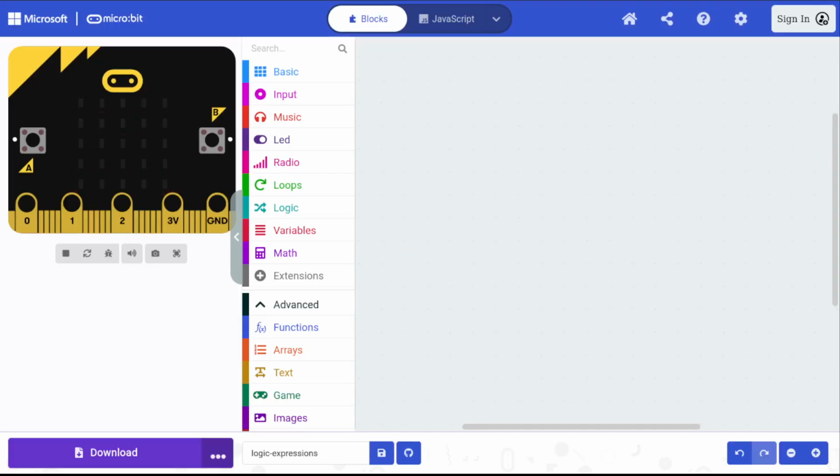So I've got my simulator up here, and I'm going to show you how to use logic expressions. Logic expressions are a vocabulary term that you have to define. Basically, a logic expression is a way for the microbit to make an automatic decision based on the value of two variables at the same time. If you're familiar with if statements working with one variable, logic expressions allow if statements to work with two variables. So pretty cool stuff. I'm going to show you how it works here.